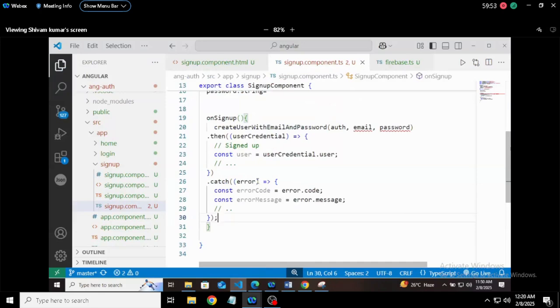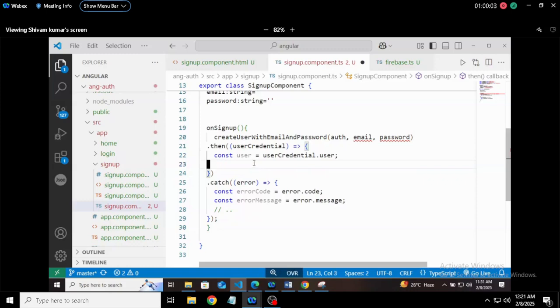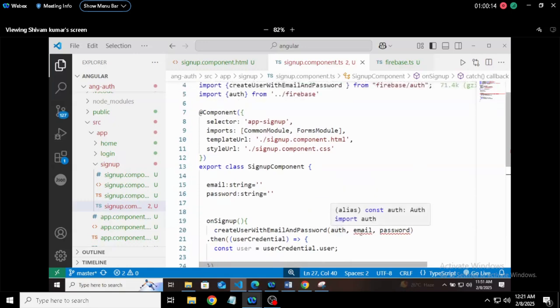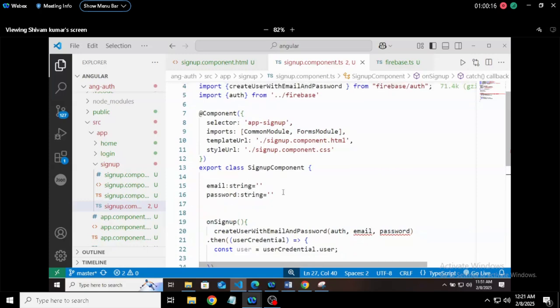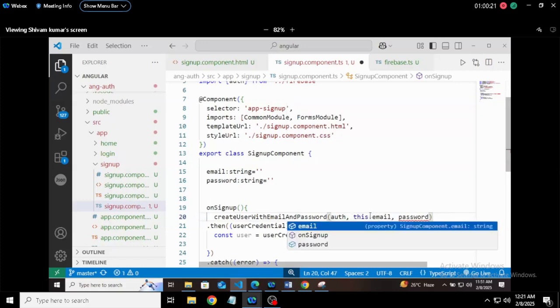Let me remove the comment. Whatever code it is giving you, don't make any change there. So you are importing auth, so you are using it here, and then you have email and password. Because these are written in a class, you need to write this.email, this.password, this.email, and this.password. And that's it. Sign up logic is done.